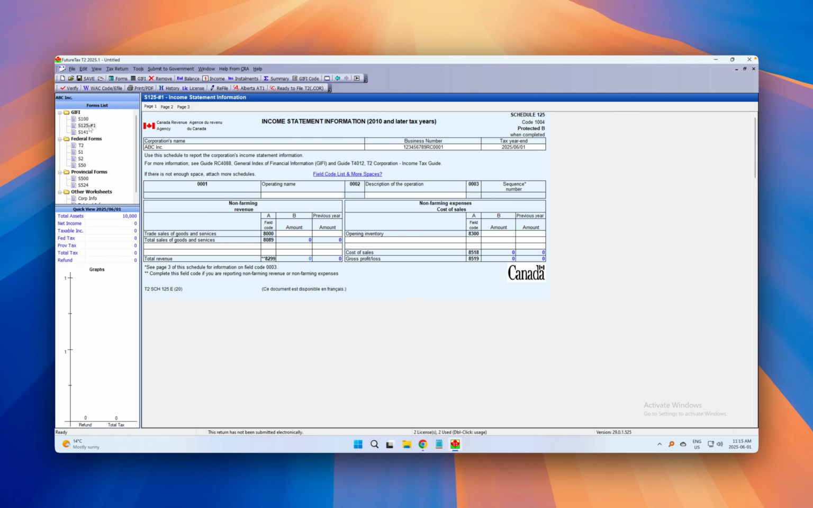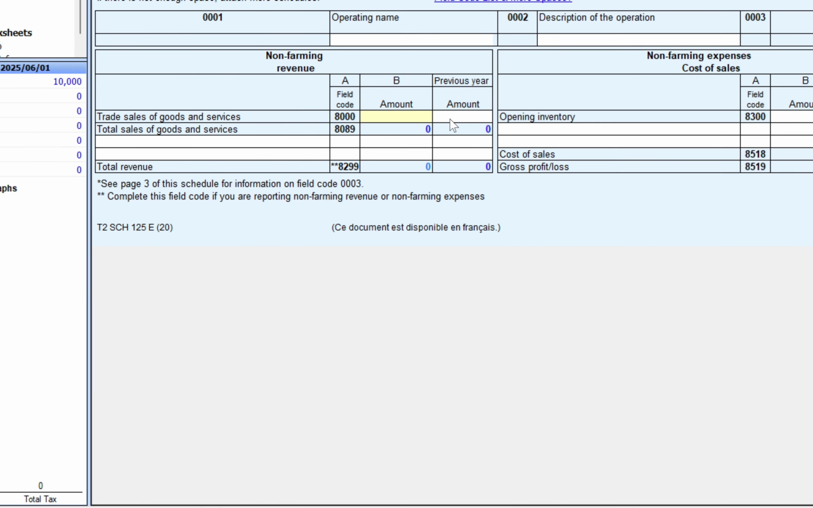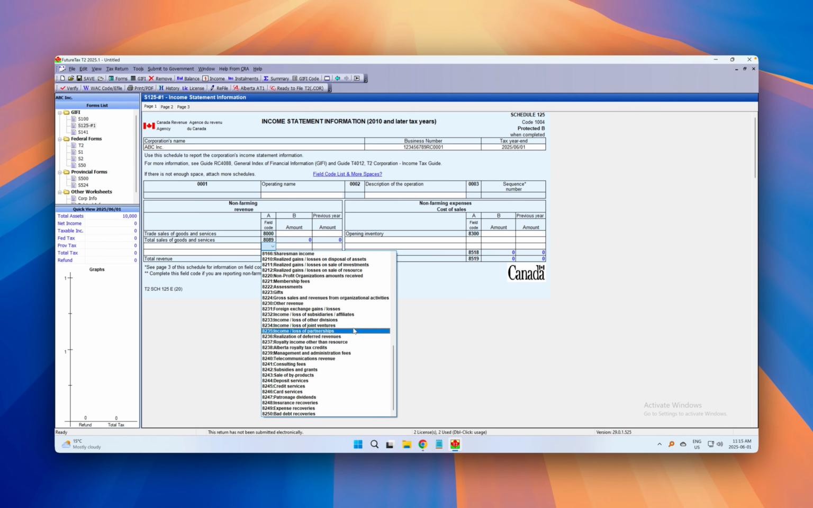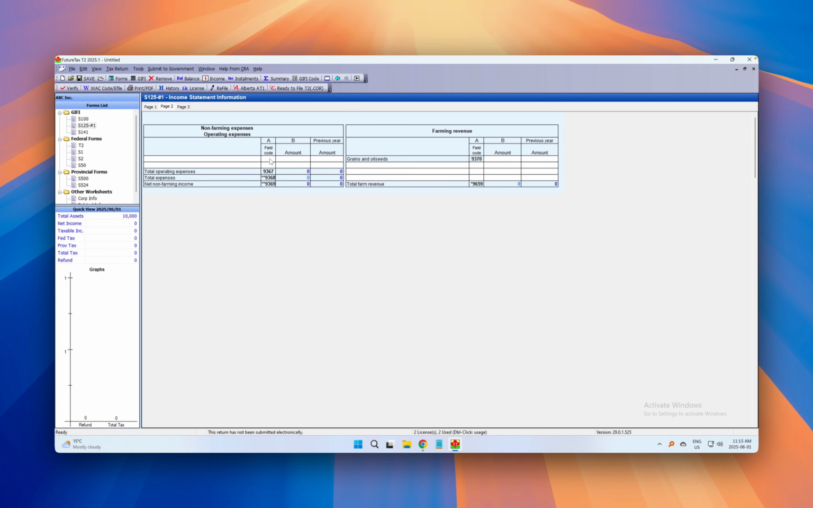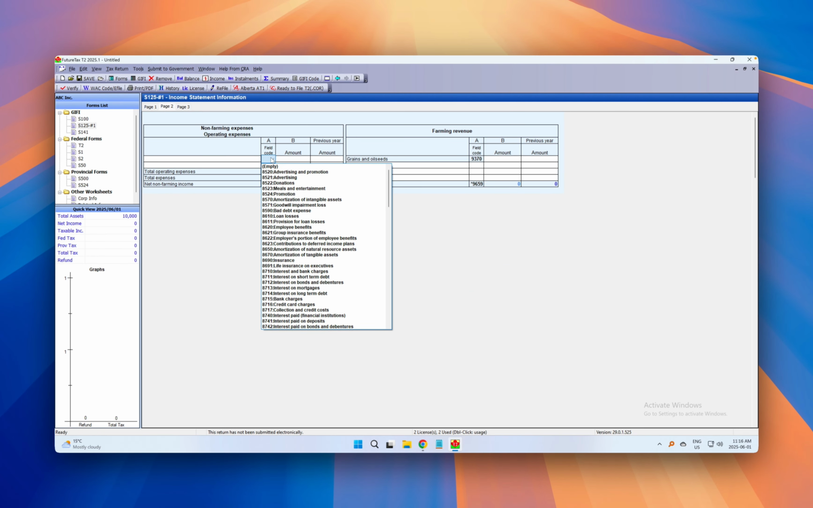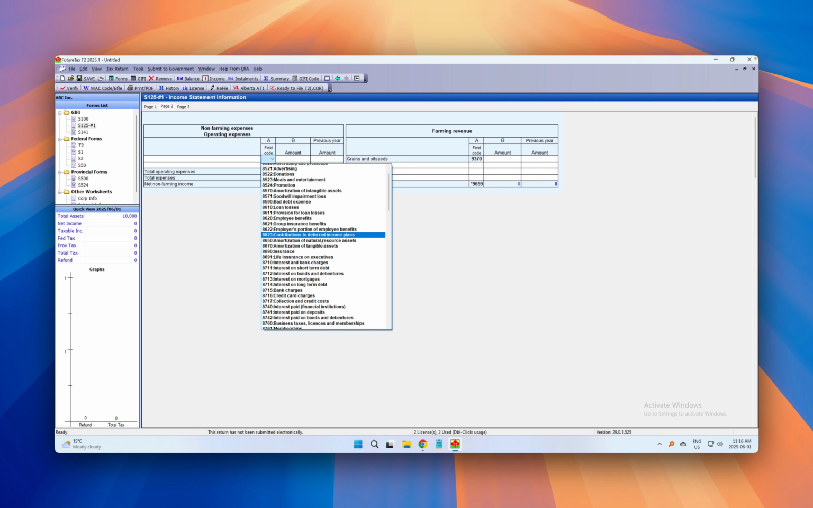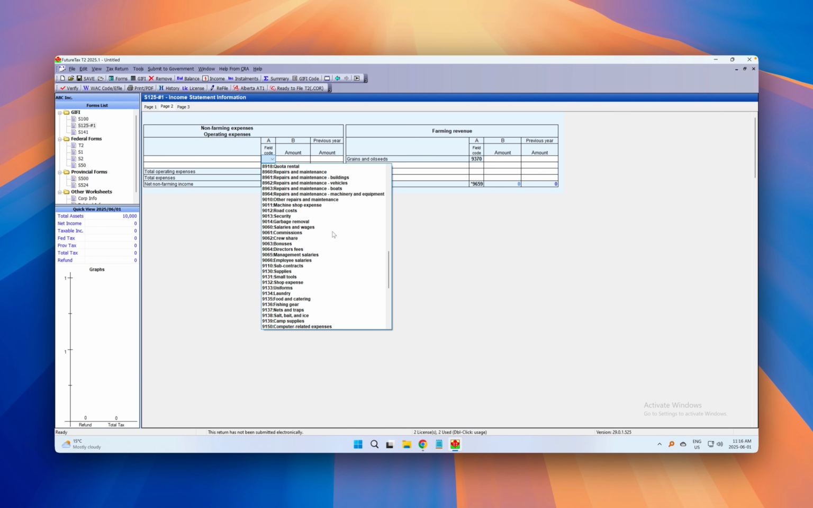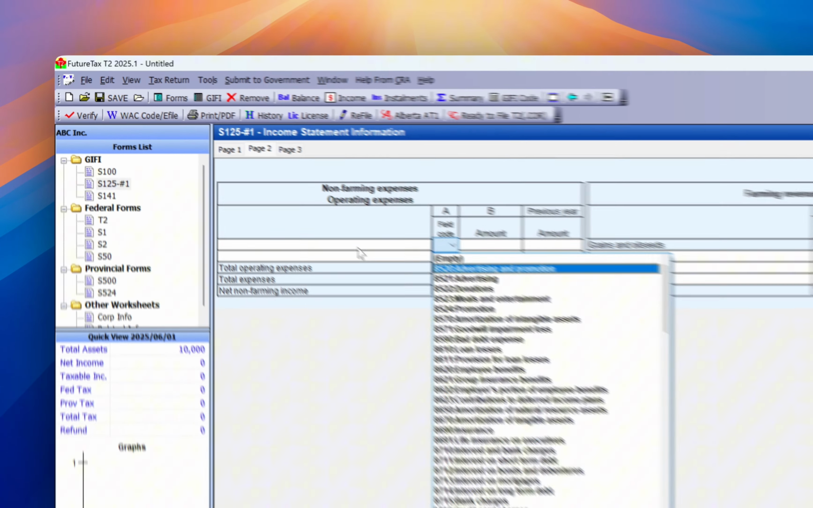It is the income statement, the same as Schedule 100. If you have your income statement ready, it could be really easy for you to enter those. The same steps: you enter the amount, the previous year's amount, and then choose from those categories if it applies to your corporation. Operating expense is more like expenses for your operations, just like what it says in the words. Let's say management fees, office fees, those kinds of things.